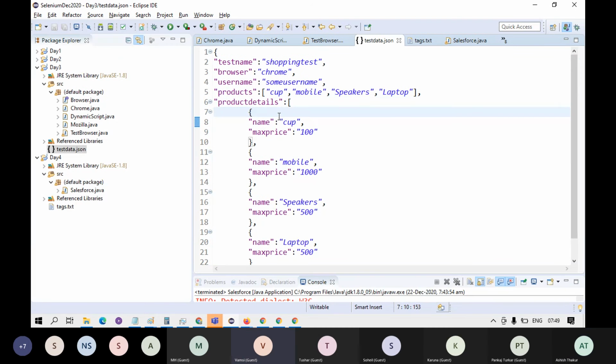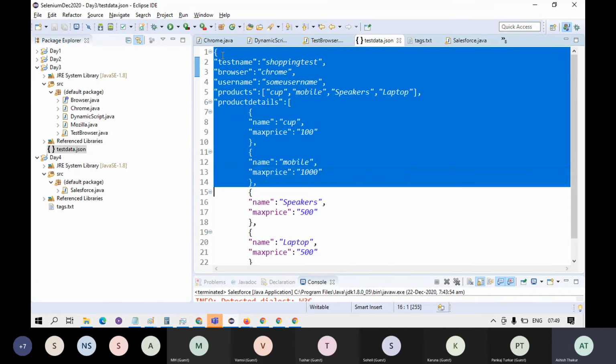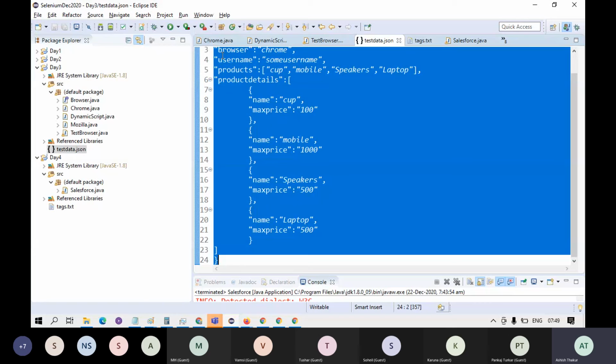Ashish, a question here. You have implemented with Chrome or Mozilla Firefox. What if we want to test with multiple browsers at the same time? There are ways to do that. That is why I'm coming over to this JSON. We will read the browser names from JSON, pass them over to the script, and execute the script multiple times. Gradually you will come to know those things, not immediately.